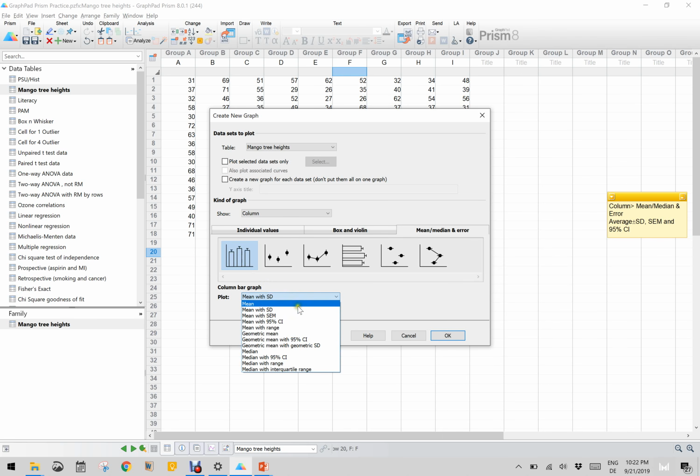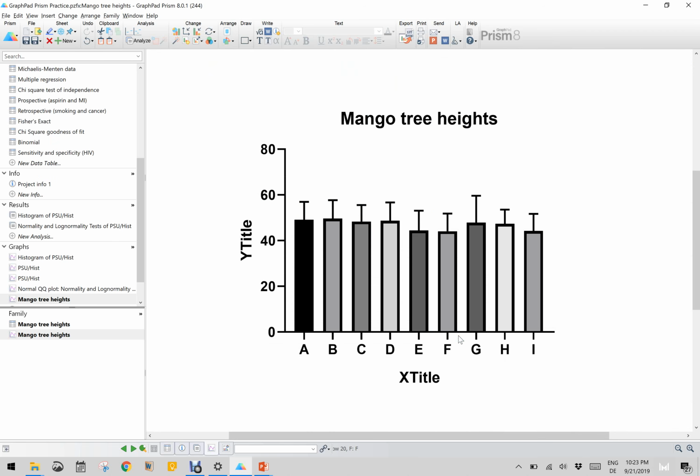So I suggest you try different options at different times. Let us now go with 95% CI for the sake of brevity. Mean with 95% CI. Click OK. As you see, everything has been automatically put up here. So the Y title, X title, everything I can change.